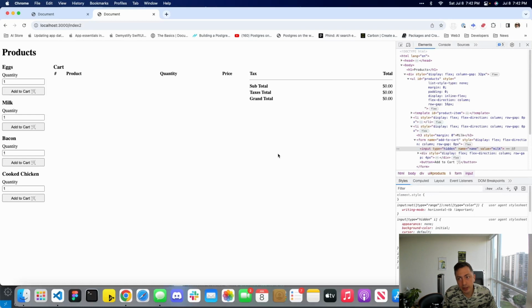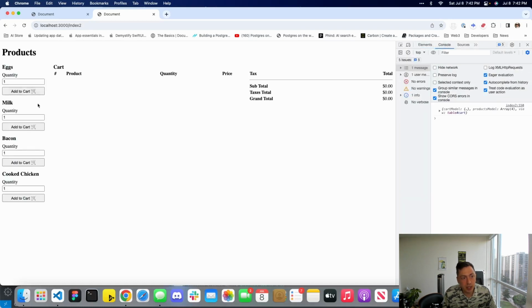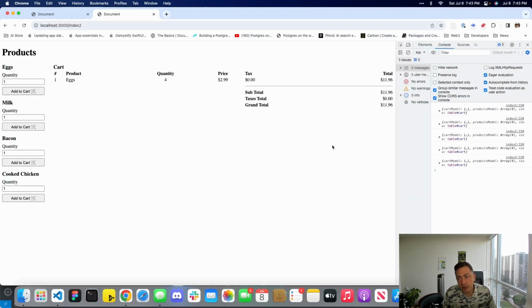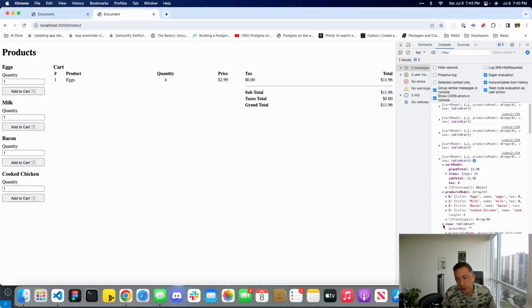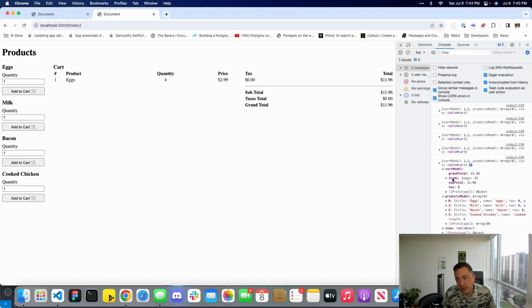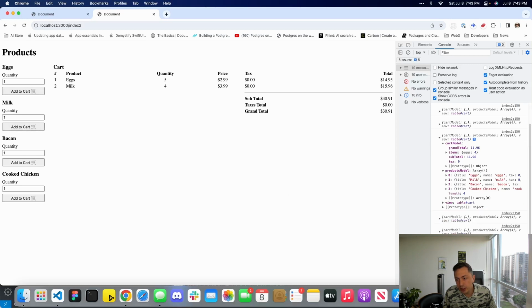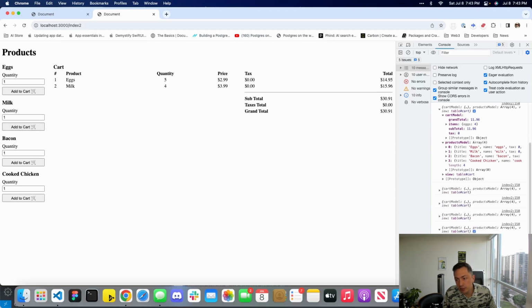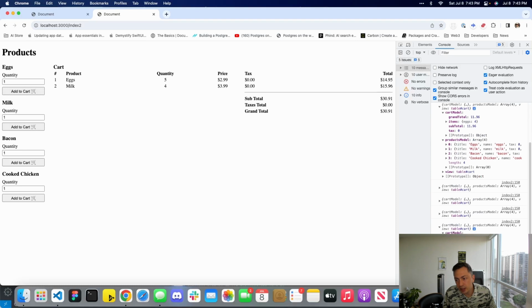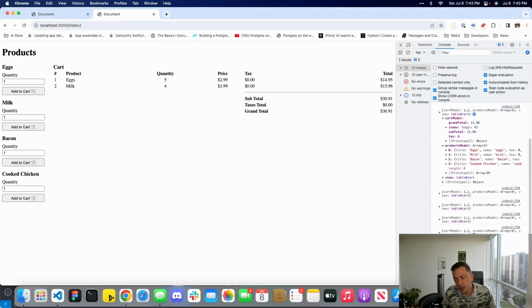So cool. Let's open up the console log. Let's add some items, and here we can see that we've got that cart model and the products model and that view from the console log. You can see that when we click add to cart a couple times, the cart model basically just has that list of items and the number of counts that are going through.